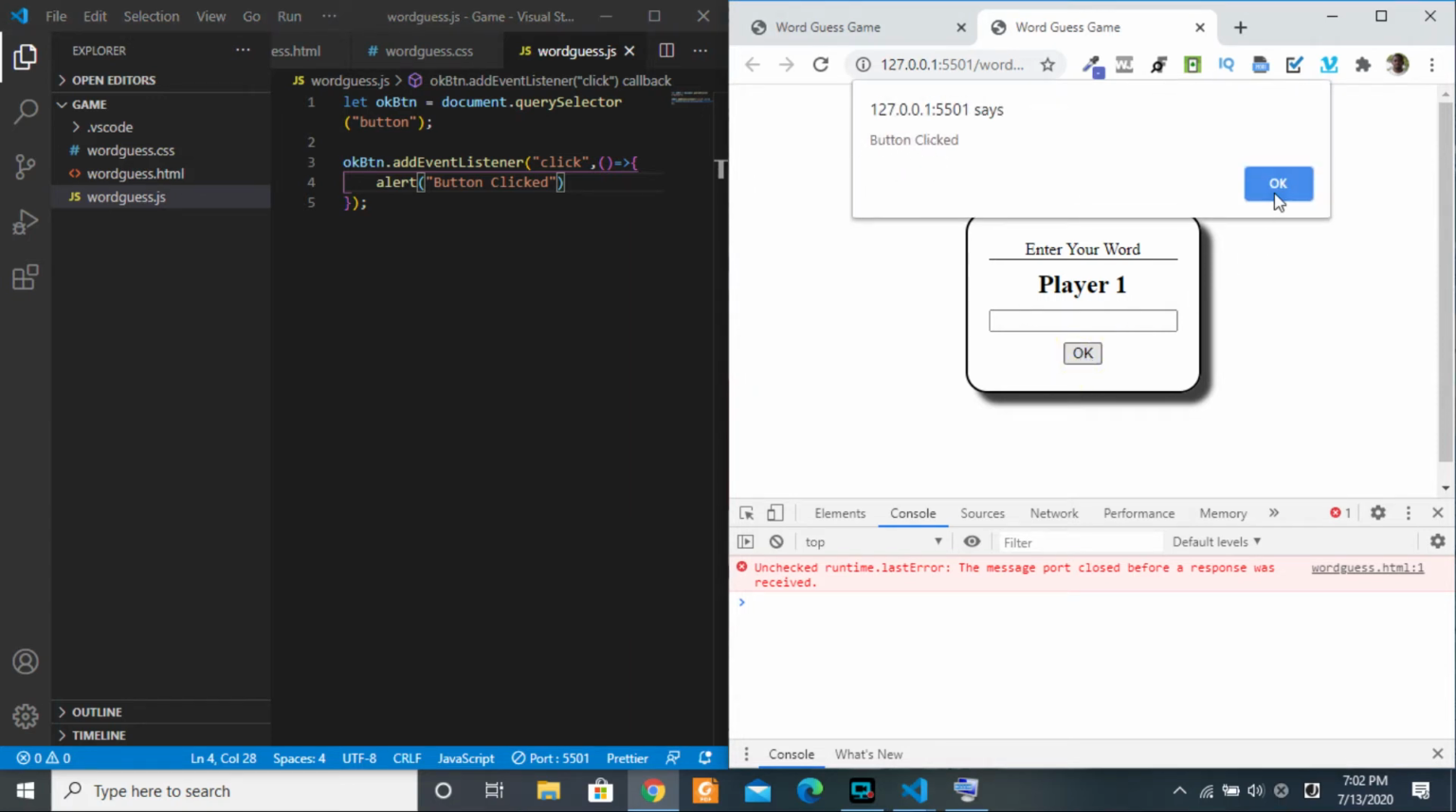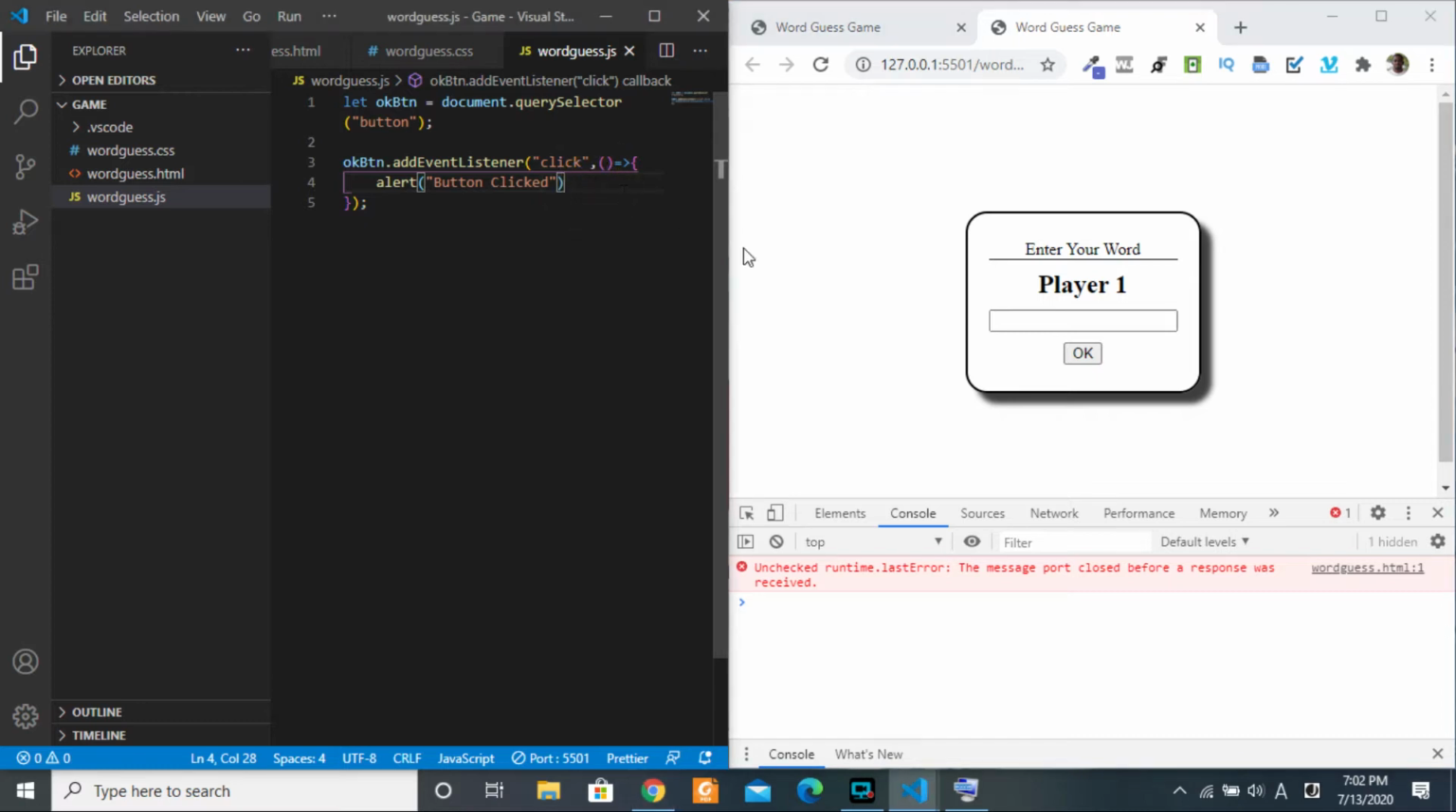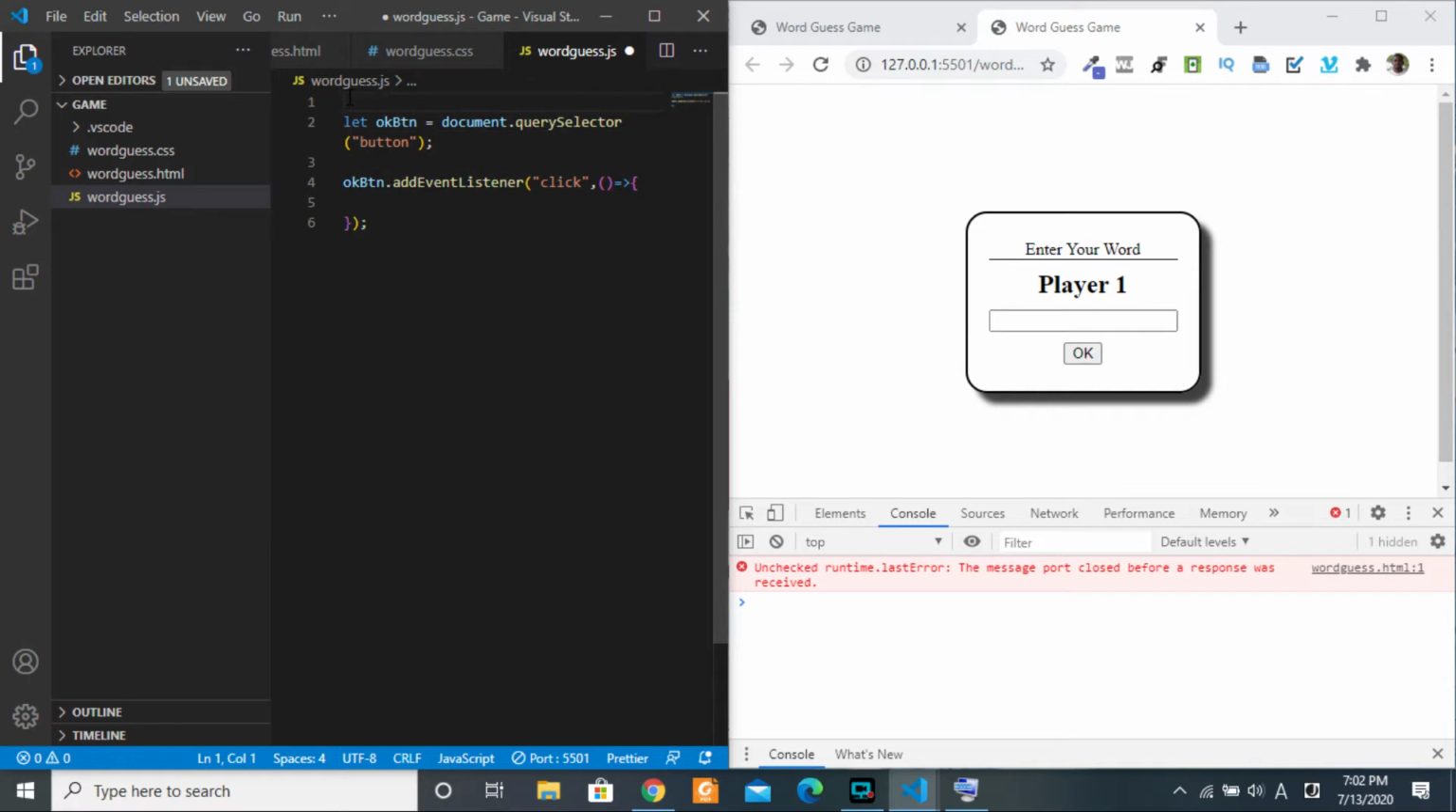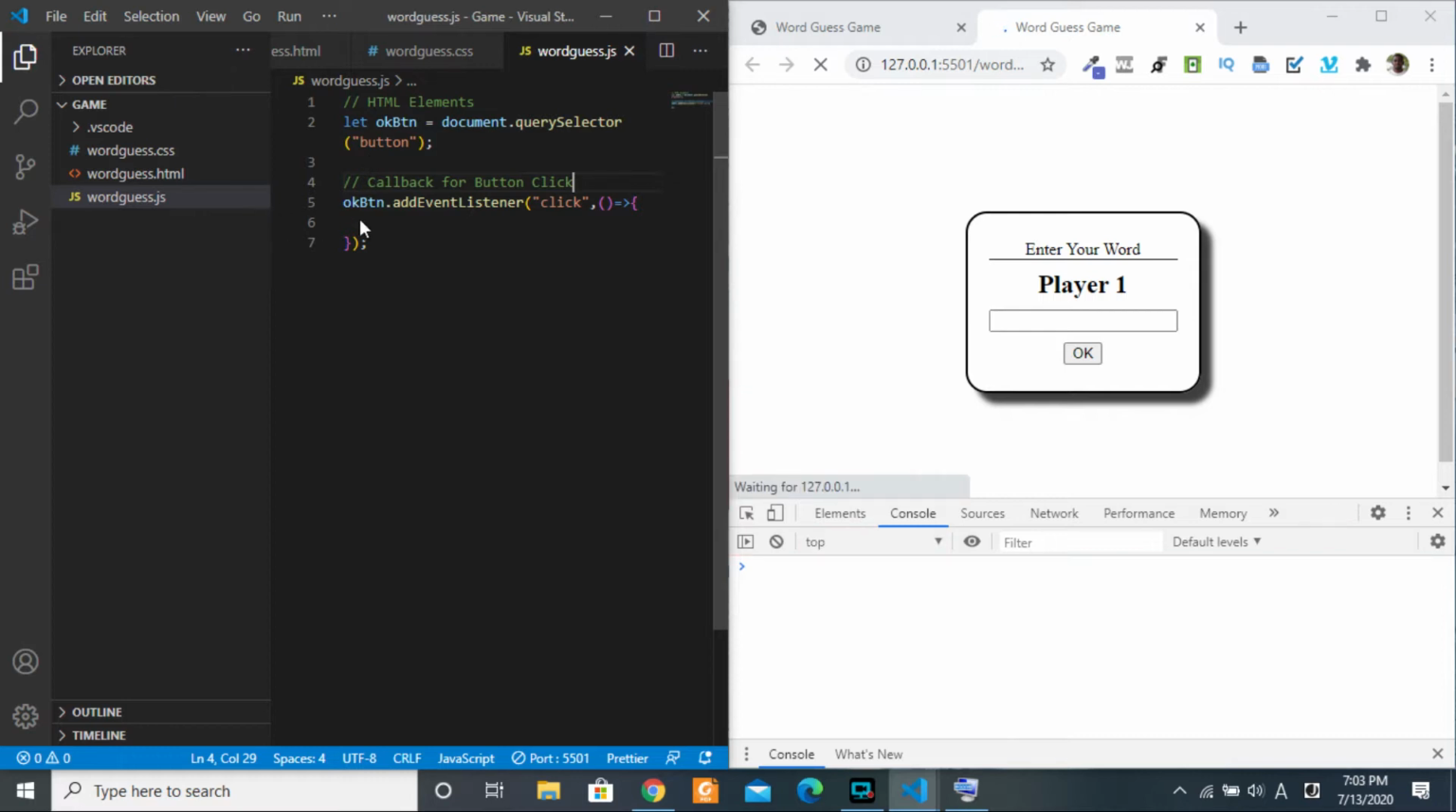Very simple. So each time we click on this button, what we write within this code span here will run. Okay, will execute. So let me just comment my code a little bit. All right. So we'll say here HTML elements, and then here we are saying this is the callback for button click. All right, so we have that.